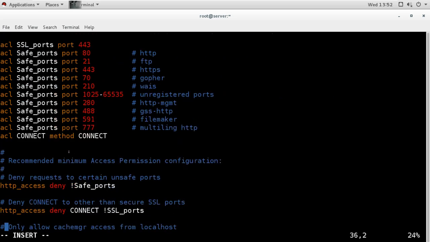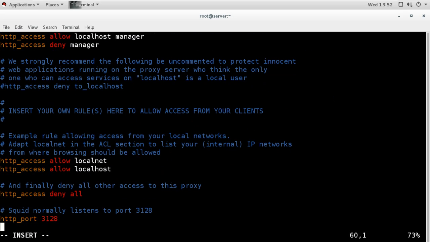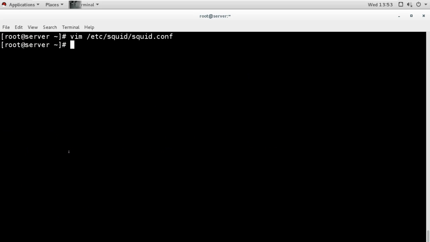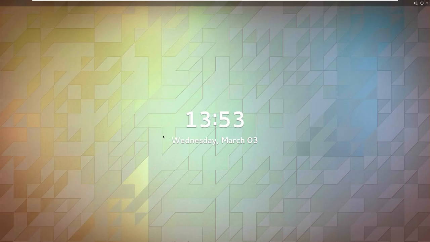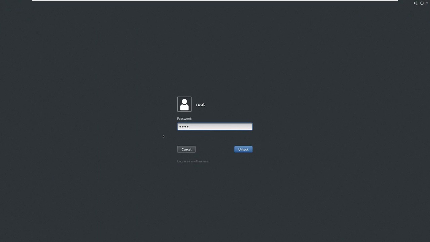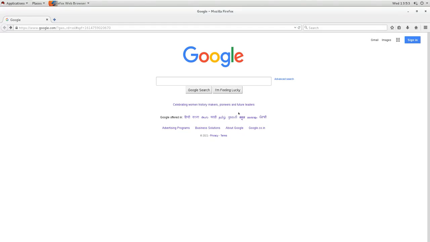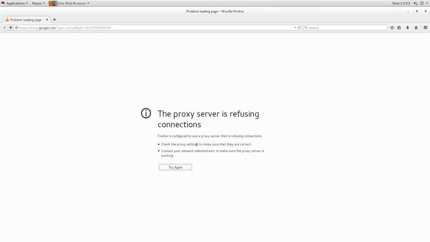So what will it match? It will match here and it will say deny all. Let's see what happens now. I have updated the changes. To make sure the changes update, I will restart the Squid server service. Now when I go to the client and try to access the site again, it was accessing. Now when I try to refresh it, I get the error from the proxy. Now the proxy server is refusing the connection.